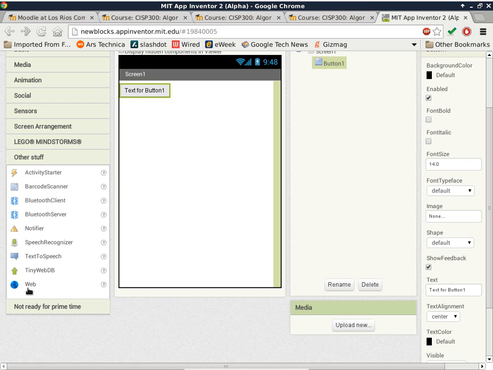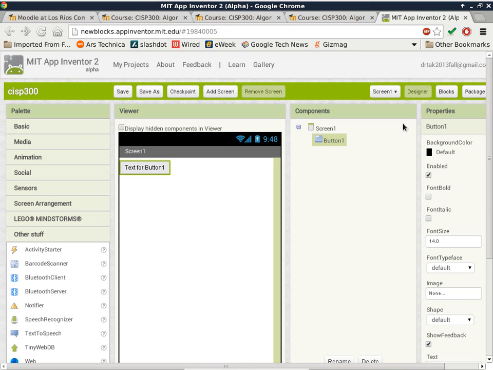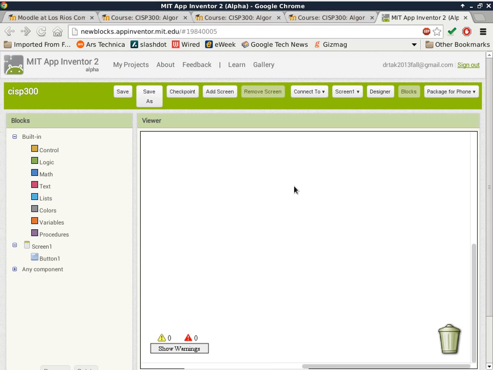But what I think is the most interesting part is how you write your program. You go to blocks, and this is how you write your program. You do not type in this case. You drag and drop your entire program. Just about, not entirely, but just about.